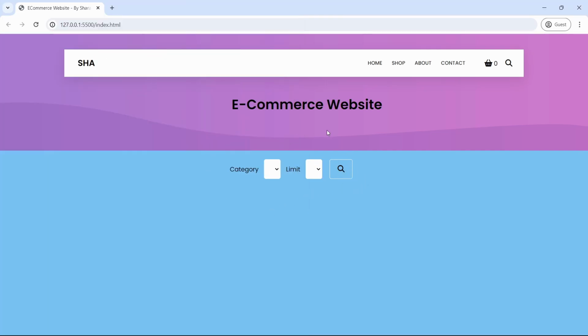Now we have completed the design. We need to add the functionality. Once we click, we need to open the search bar. Once we click, we need to open the cart. Once we scroll, this should be set to the top, and we need to add the values to the categories as well as the products. So for that, we need to jump to the script.js.